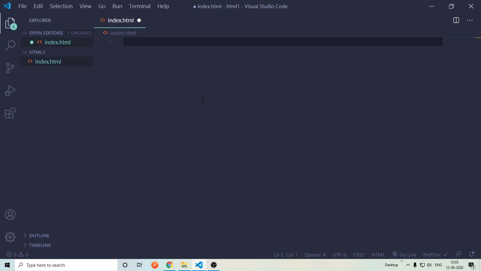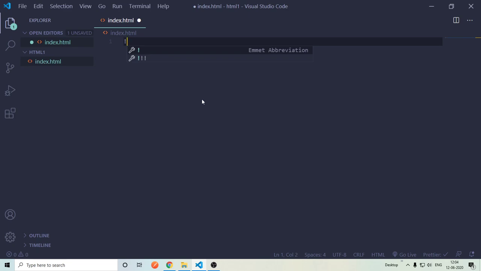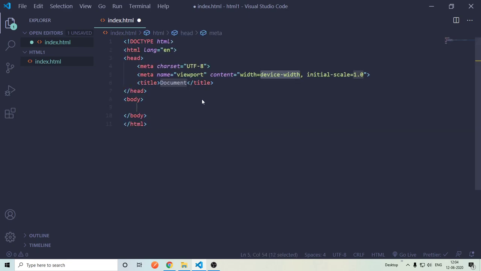So what we can do, we can type an exclamation mark before starting the document and press tab. This is the magic of Emmet. As you can see, it prepared the whole HTML structure very easily. Let me show you again. Type the exclamation mark and press tab. As you can see, it is our HTML structure.